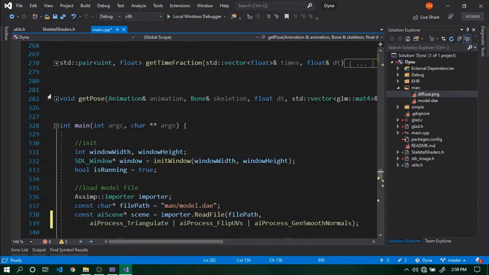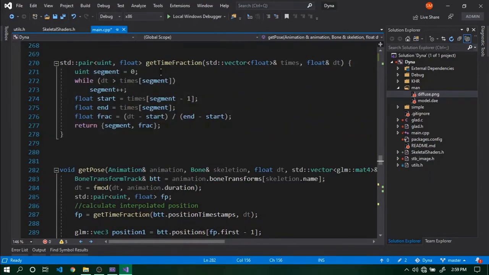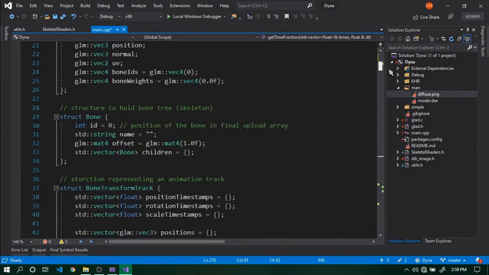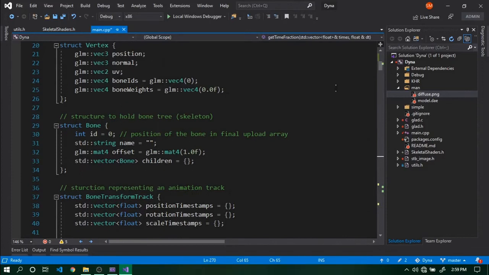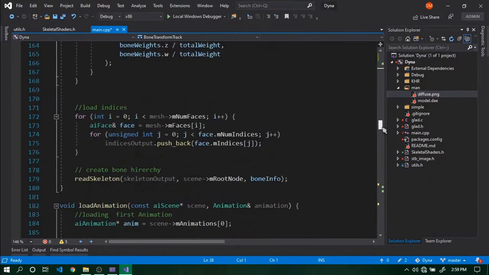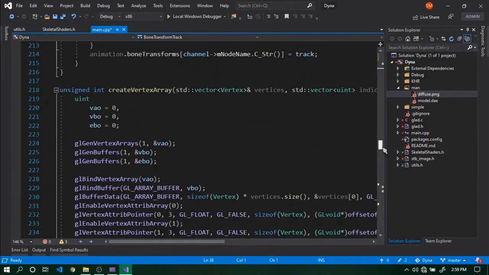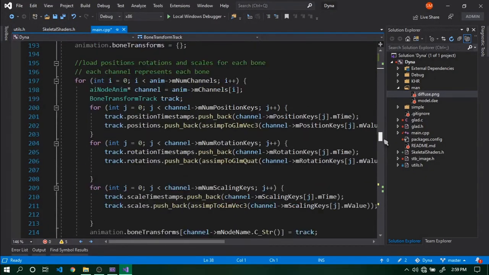So getPose is very simple, but before that we need to understand one thing, that is the getTimeFraction function. What this function does is get the times array. If you look at an animation track, it is simply an array of times, an array of floats, time points. Suppose we have a point at 0.25 seconds, then we have a point at 0.50 seconds. So these are just the time points, the times of the keyframes.